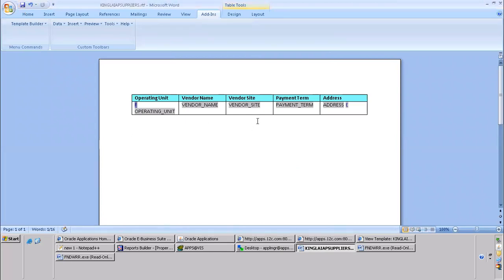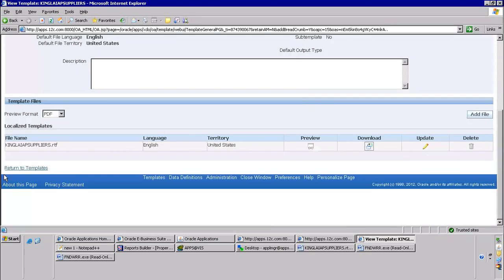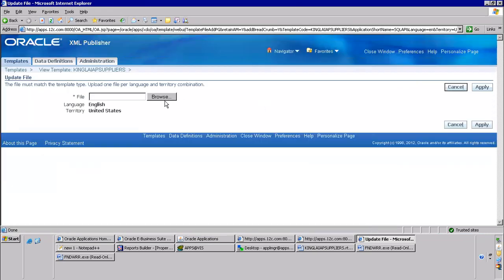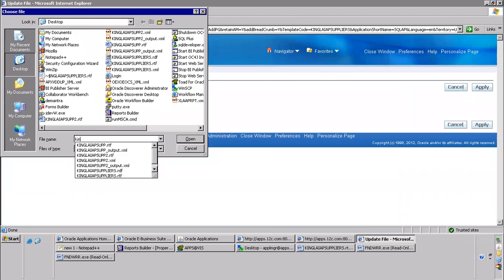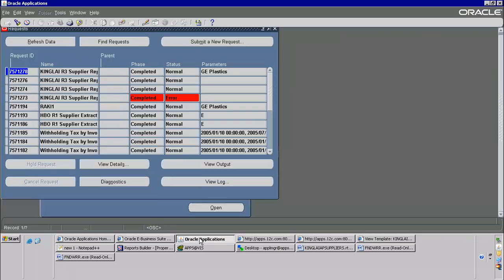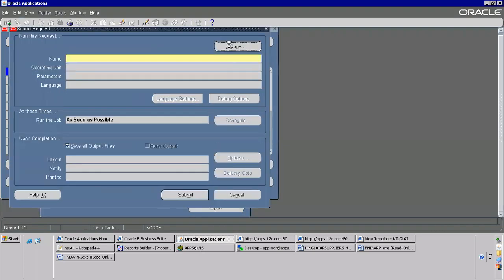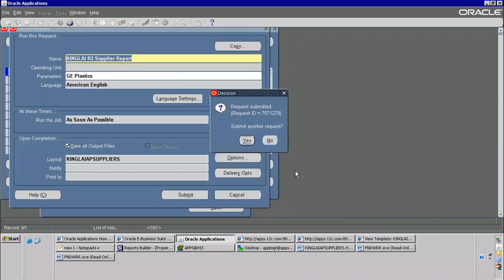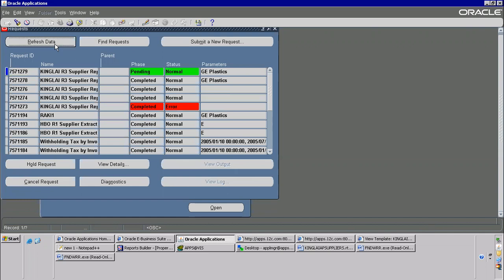Now you need to upload this RTF into the server. So I'm modifying the server layout here. As of now, the RTF in the server is correct, but I'm going to replace it with the wrong one. If you replace it with the wrong one, what will happen? Apply. Now submit from server. It is going to end as a warning here. So it is a warning.